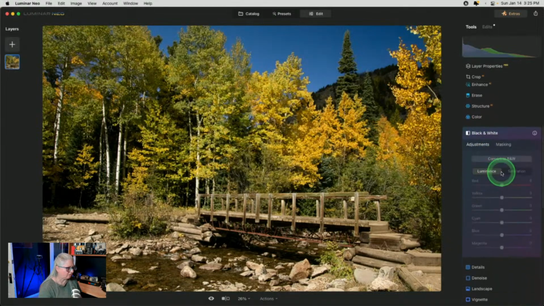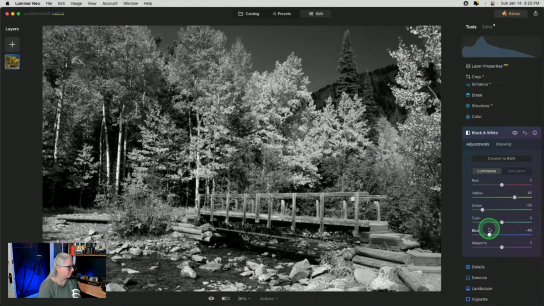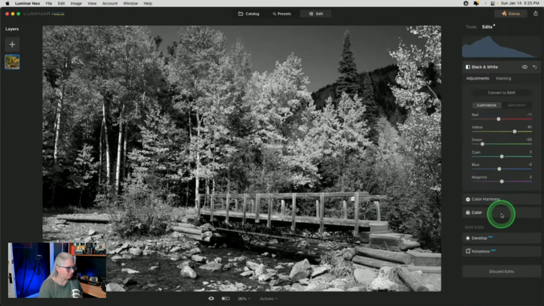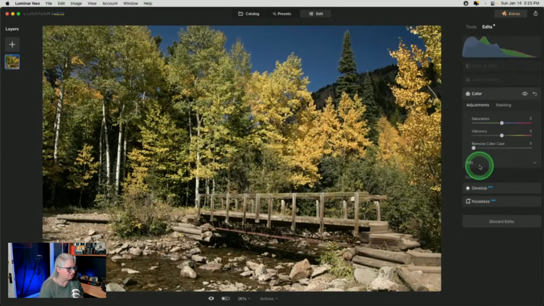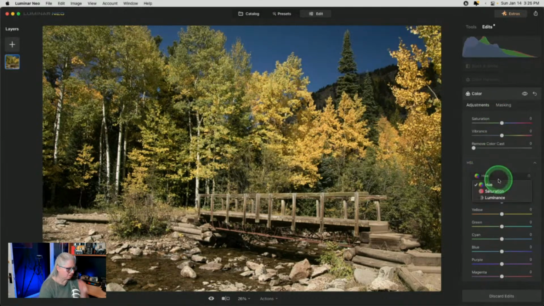So black and white, convert. And now we've got these colors to play with. Right. And the red. But all of the tone changes that we did in color work here as well. Right? So they work in our favor. Did I lighten the blue? I did.